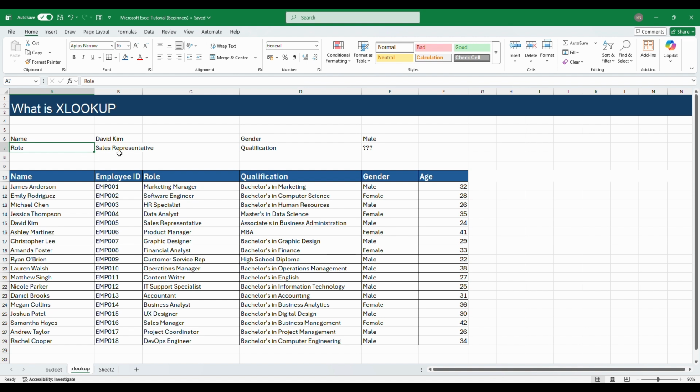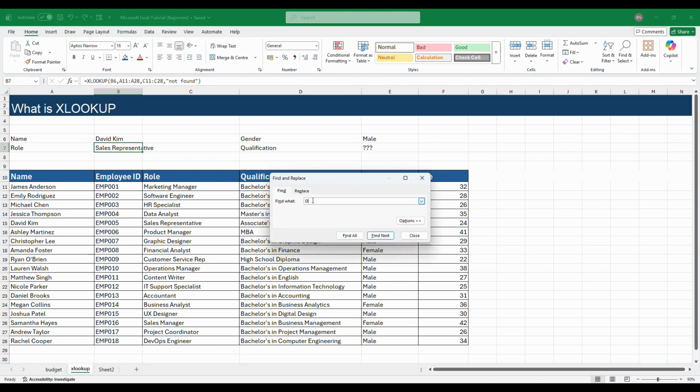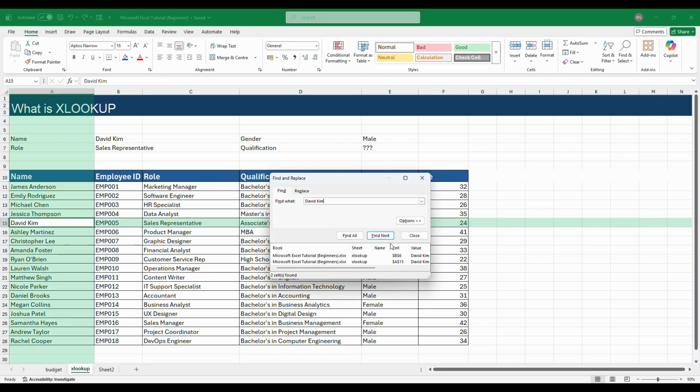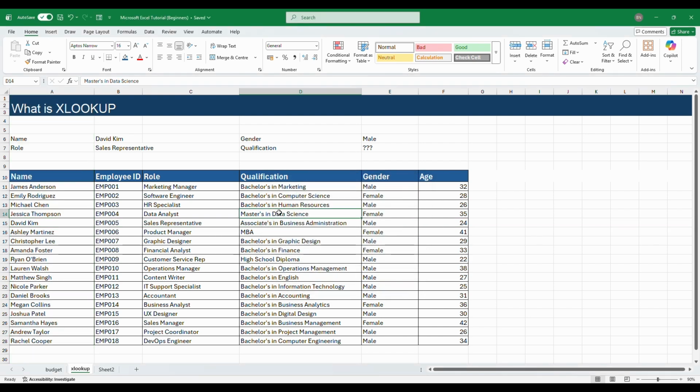Now we can cross check this to find out. So in case you want to cross check this, you can use the find option here. Okay, you select the find command and then you type David Kim. When you type David Kim, you select find next. Okay, and then it's going to give you the name and then you have the role, the sales representative, and then it's giving you the qualifications as well. When you're done, you click on close. Okay, and then you confirm the information.